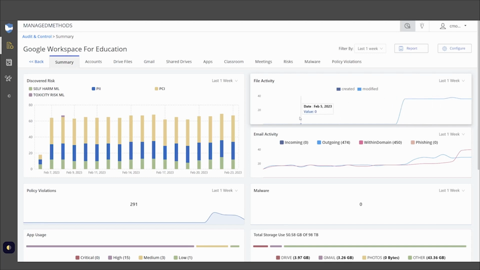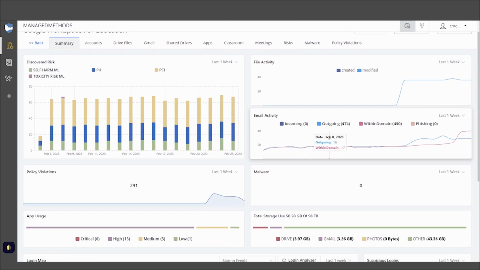On the email activity, you'll see a similar situation here. So you'll see incoming, outgoing within domain, and then emails that have also been flagged as phishing. Again, this defaults to a week time frame there. And if you hover over it, you can see the various changes as they occur here within the environment.